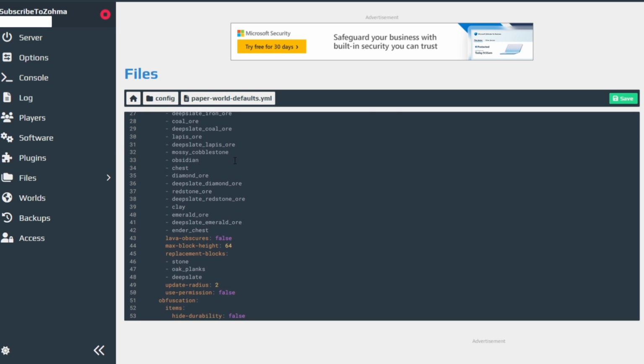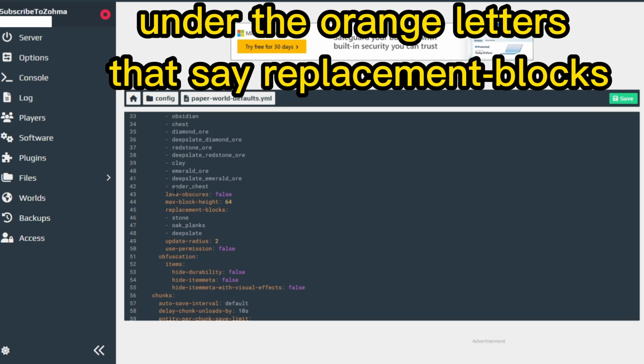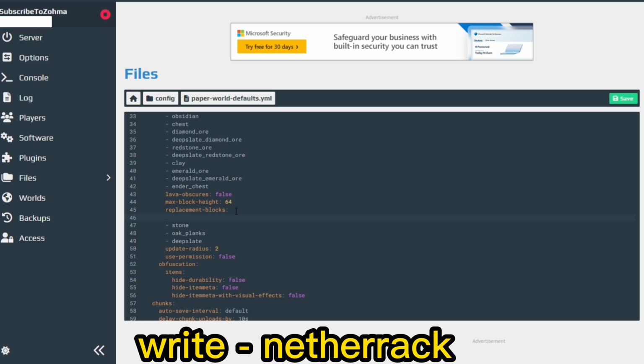And then you're going to want to scroll down. Right under Ender Chest, it's going to say lava obscures max block height. And you're going to want to go to replacement blocks and click the end of that. And then hit enter again. And do another dash and then space. You're going to want to put netherrack. Spelled just like that.